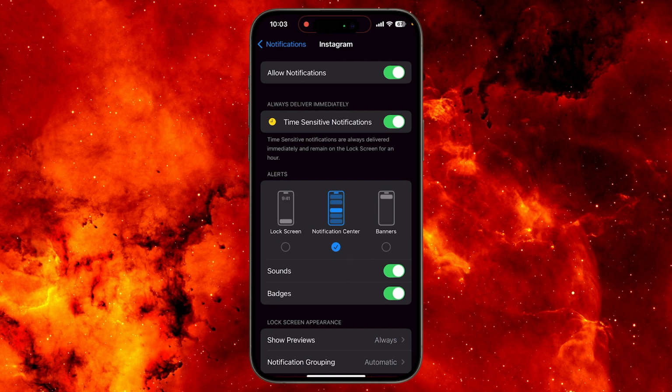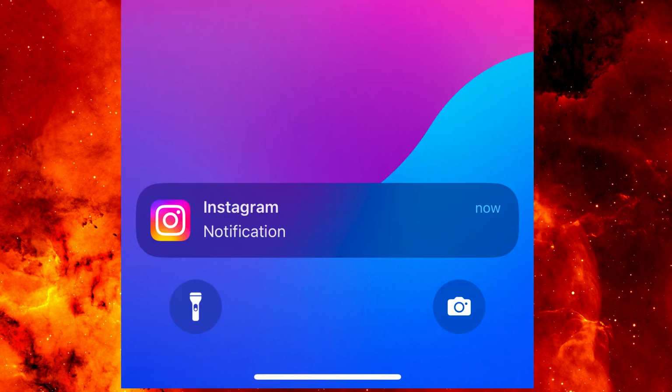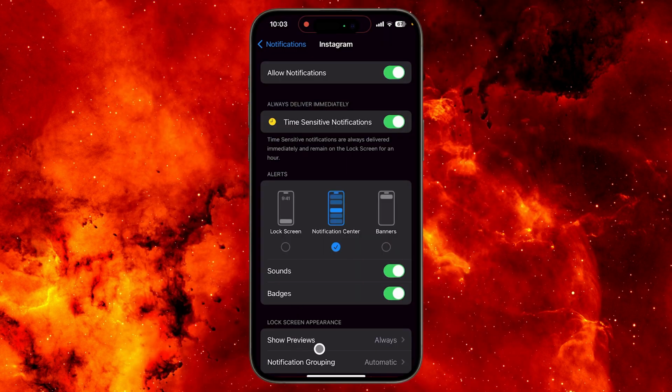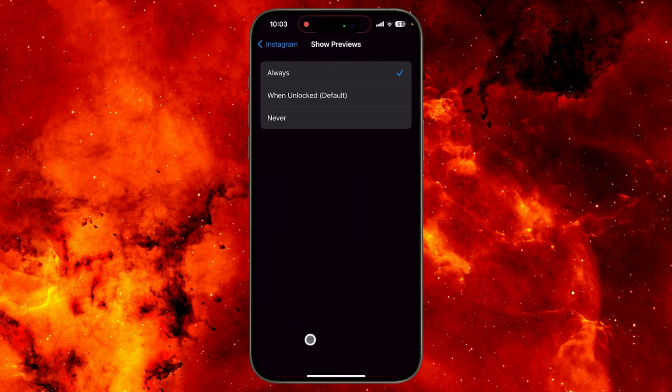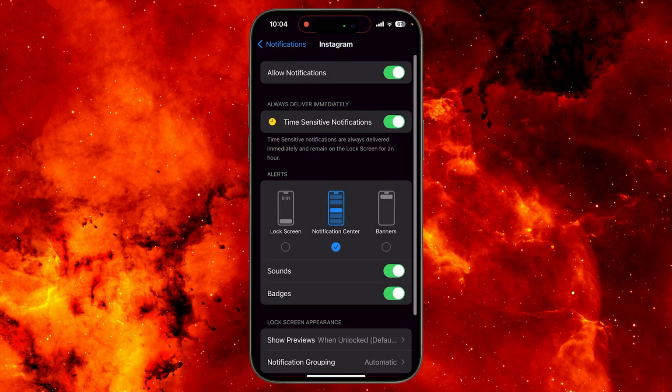However, if you only want the Instagram notification on your lock screen without the sender name and message, then you can choose the Show Preview option from below, and as you can see, it says Always. Now you just need to select the middle option. But make sure before doing that, you go back and check these two boxes.